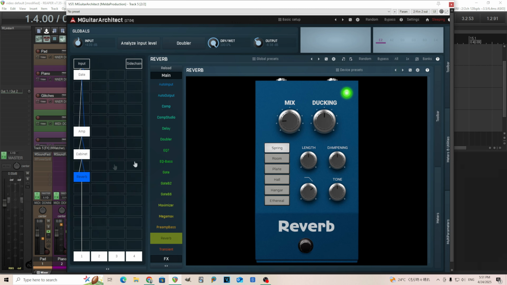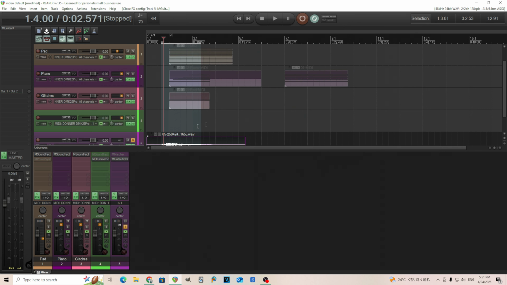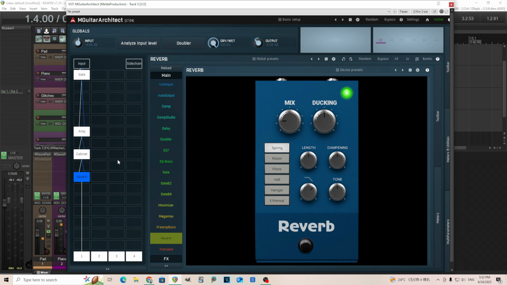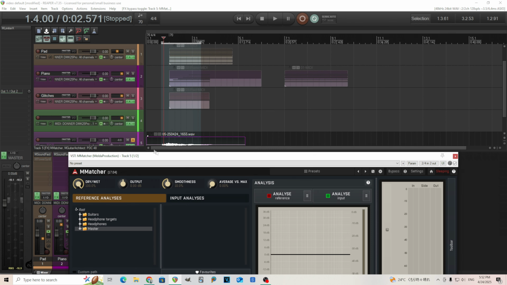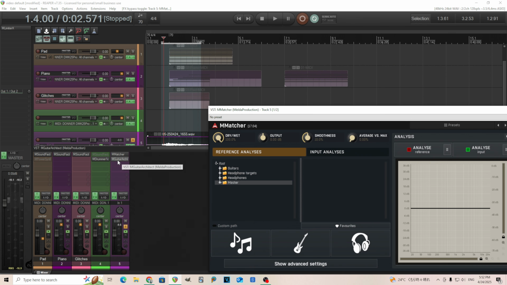I have Imguitar Architect on here, and I have some audio that sounds like this. So that's my guitar sound. What I want to do is change this. So I'm going to put Immatcher before Imguitar Architect, because I want it to act like a pickup switcher, basically.